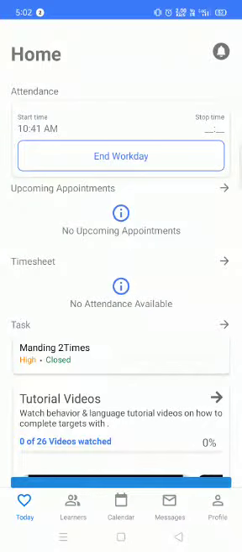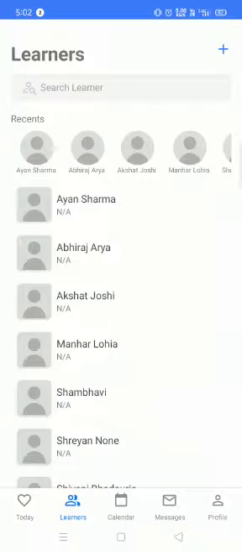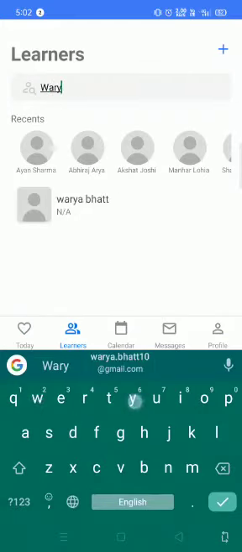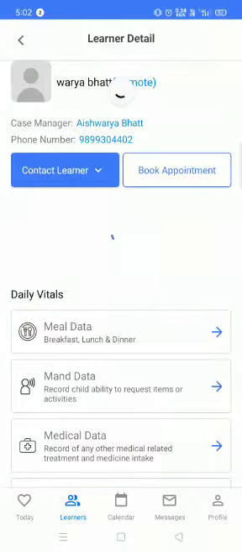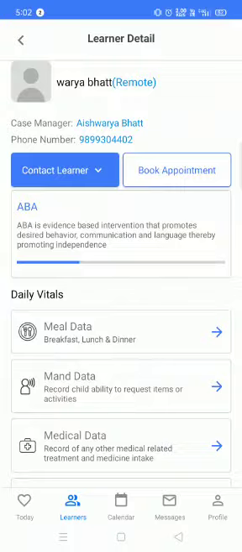After logging into your Cognable account, it takes you to the dashboard or home screen. There is an option to view the learners that are linked with the account. You can also type the learner's name manually. Once you have selected the learner, it asks you to choose a program.